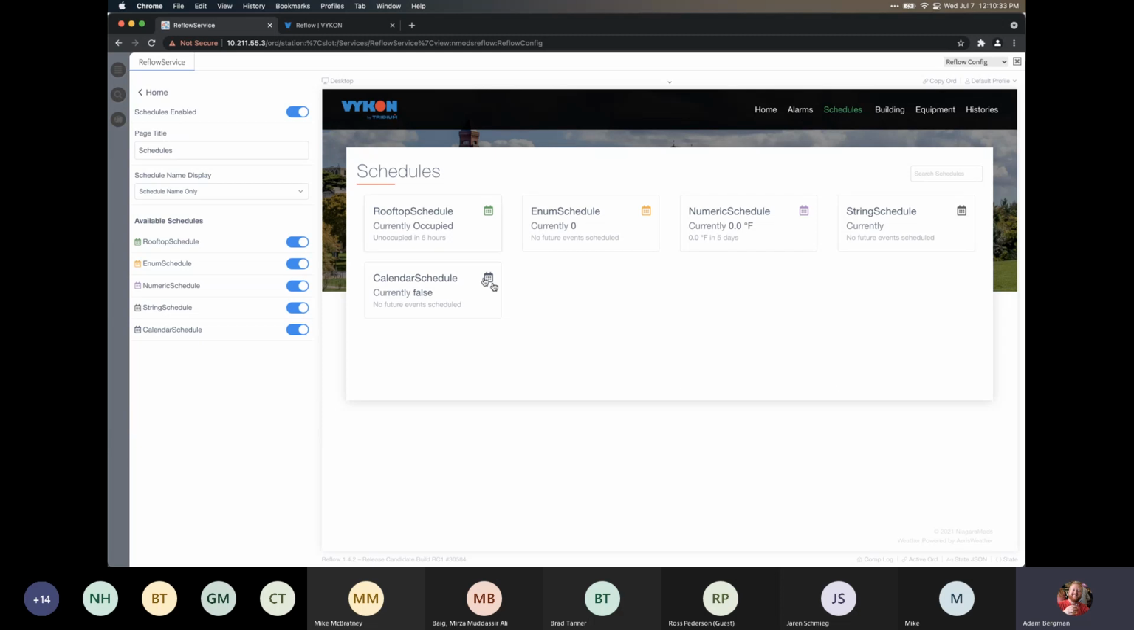This is sort of the global schedules page. Most everything we're looking at up here at the top, including alarms, is the global version of that. When we get into buildings and creating additional buildings, I'll show you how you can assign schedules, alarms, histories, and equipment to specific buildings. And each building will also have its own alarm schedules, histories, and equipment pages.